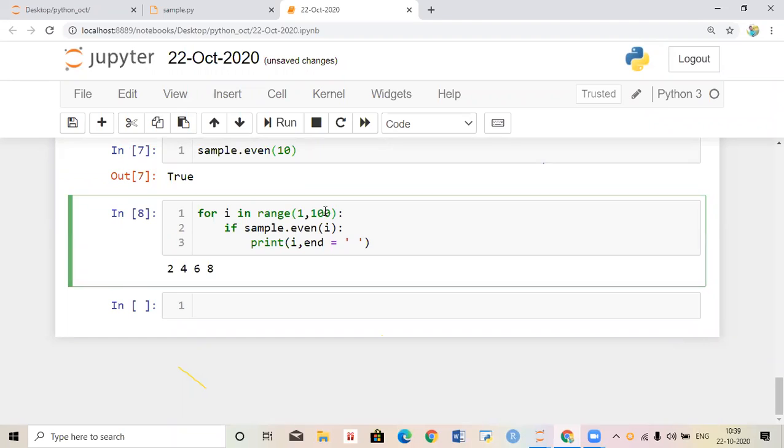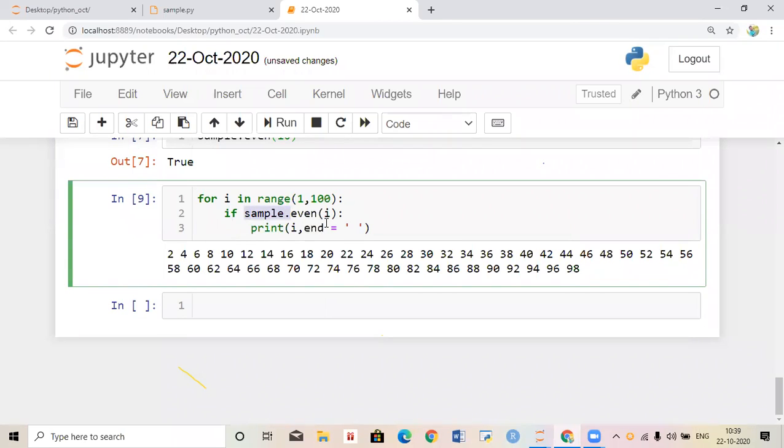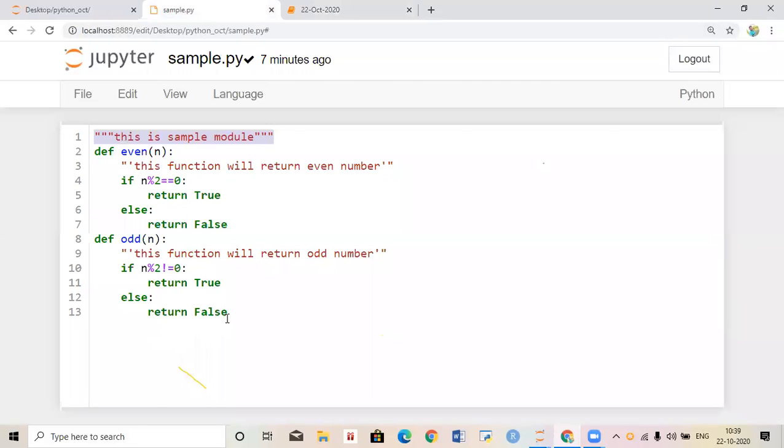If you take 1 to 100, it will print all the even numbers between 1 to 100. This is how to use the module. We are using that module. Now I want to implement another function also. How to implement that one?